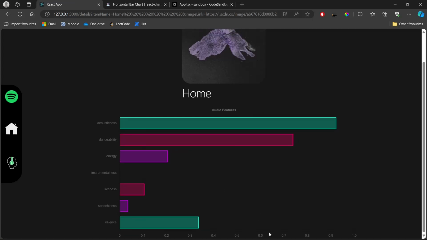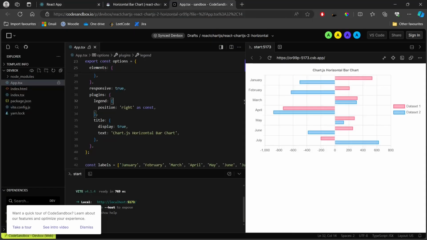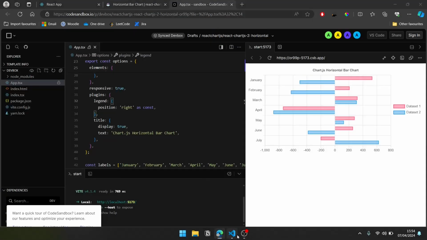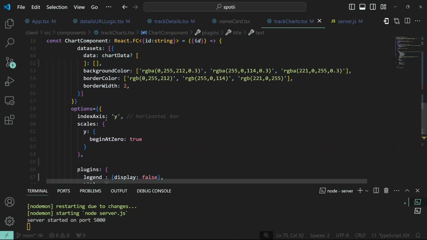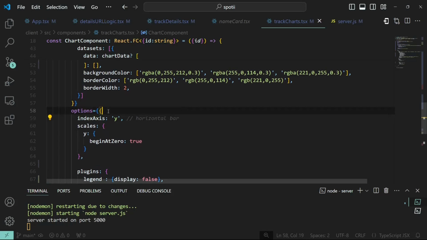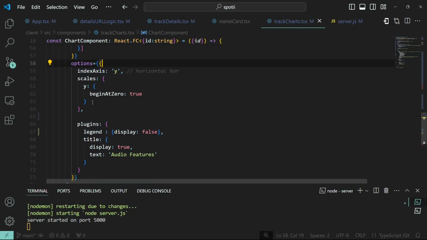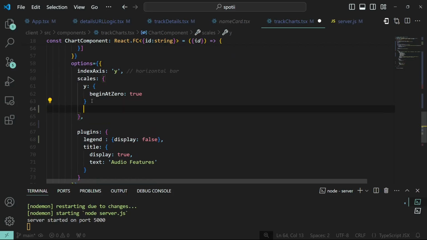Now all that's left is the x-axis. However, I haven't really had a look for that yet, but that should be somewhere in the options as well, scales. Yeah, so in here, what if I say x there, comma, and in here I say display, and then give it a false.